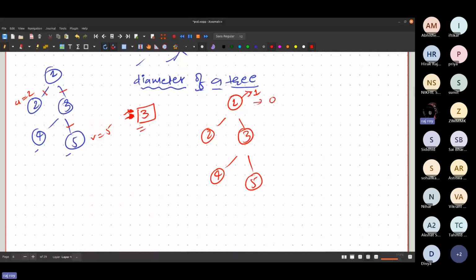And on the second hand, what is the depth of this node 1? Node 2? It's nothing but 1 plus the depth of its parent. Who is its parent? Node 1. What is its depth? 0. So 1 plus 0 is 1. So depth of these 2 is 1.